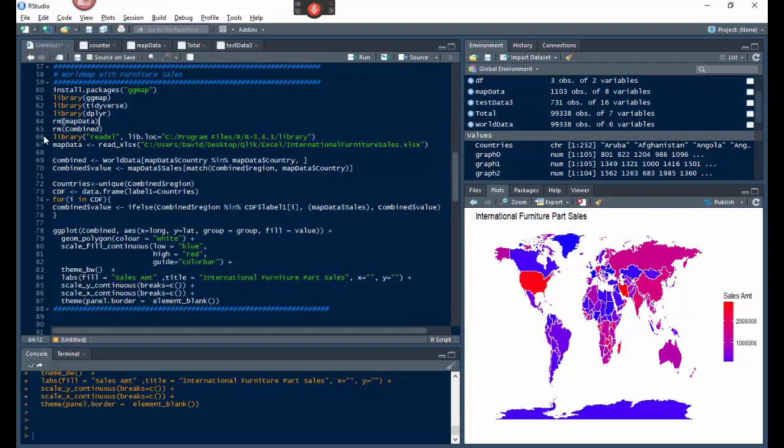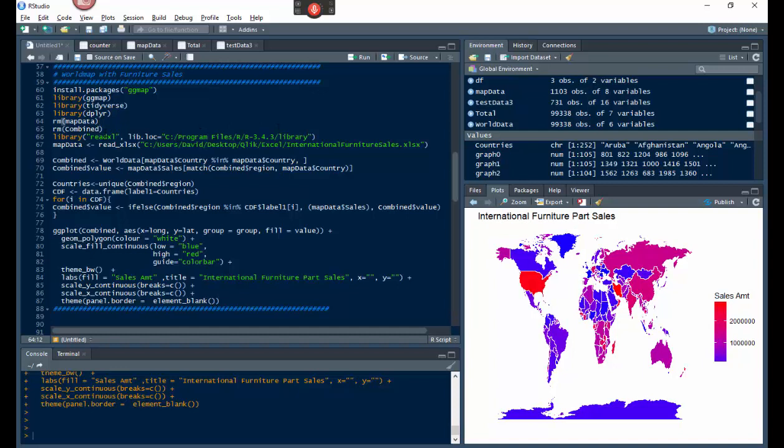So here's my read Excel for the library. It tells the direction or the actual location of it, because read Excel tends to be a little bit finicky. Then we've got where we're actually reading in the actual file right here, the Excel file, and it's putting it in this vector called MapData. It's like a data frame. And then I can access it down here.